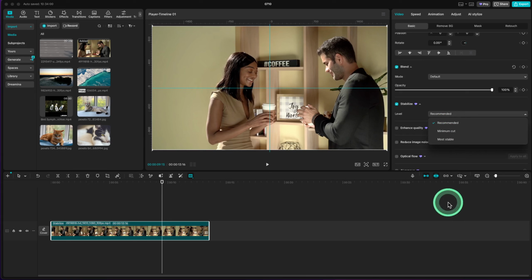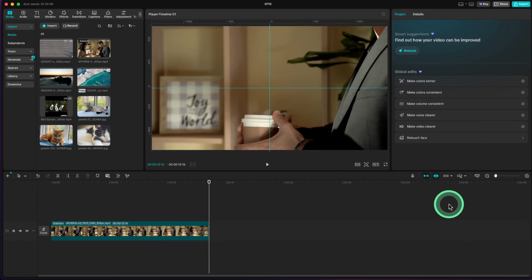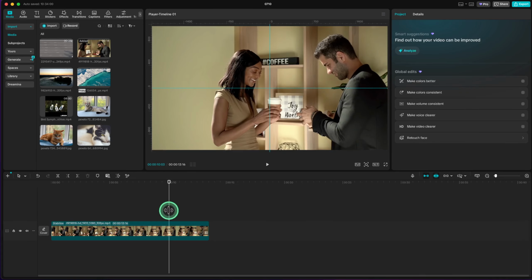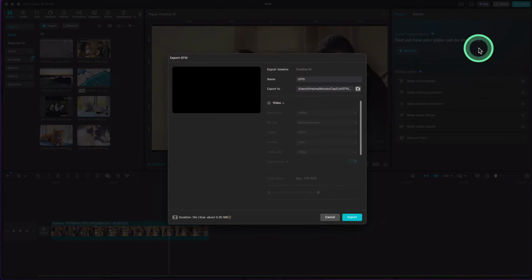And for the final part, play your video in the built-in viewer to check for any remaining shakes or cropping issues. This is your last chance to ensure your video looks exactly how you want it to before exporting. If everything looks good, click the export button and set your desired resolution. This step saves your stabilized video as a finished project ready for sharing or further use.